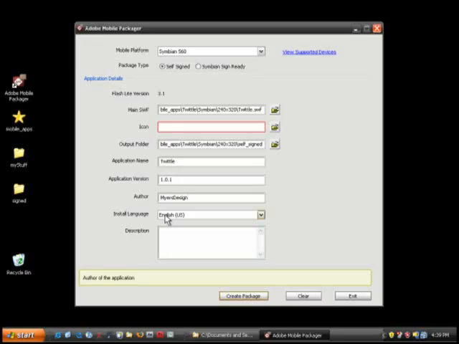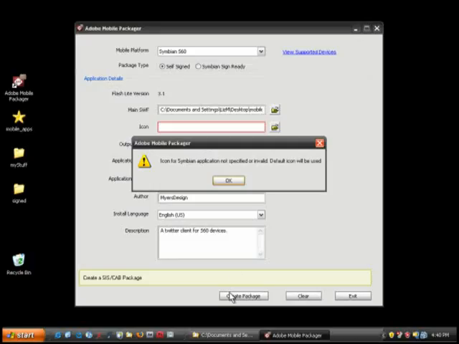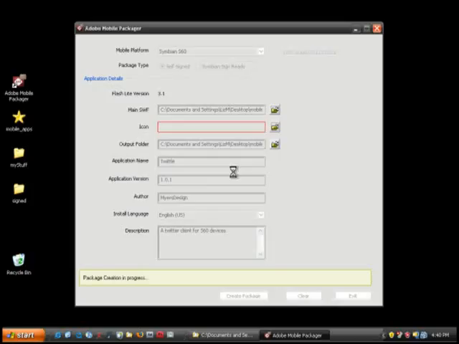The install language is English, so I don't need to do anything there. And for the description, I'll just write one to two lines of text. I'll say a Twitter client for S60 devices. Now we're ready to click Create Package. Now it's complaining that it does not see an icon, but it will supply a default one, and that's fine. Now it will take just a moment to build this package.